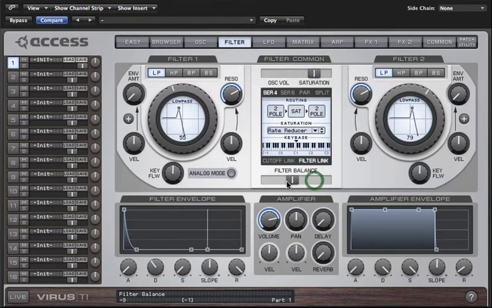And if we set it halfway between filter 1 and center position, then we have a mix between the output of the serial routing, so the output of filter 2, and a tap which is taken from the saturation stage and mixed in with that.